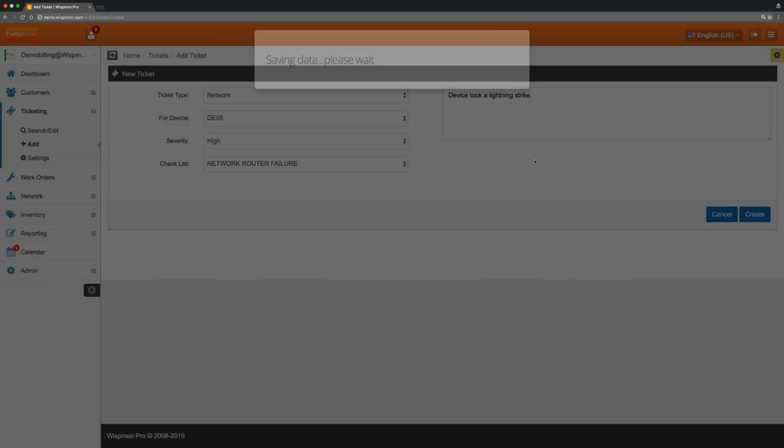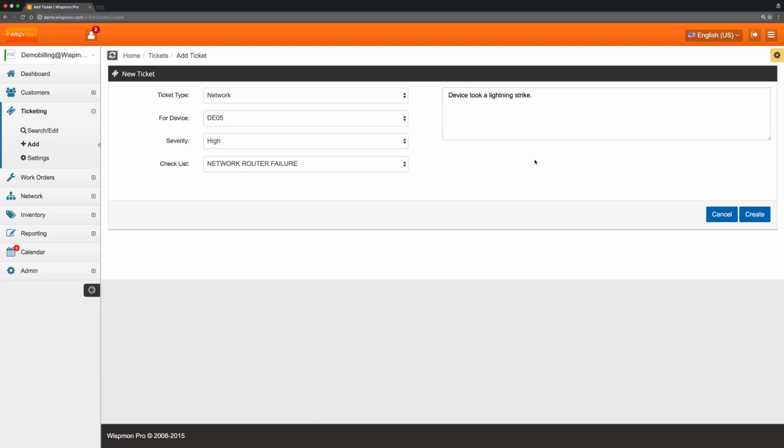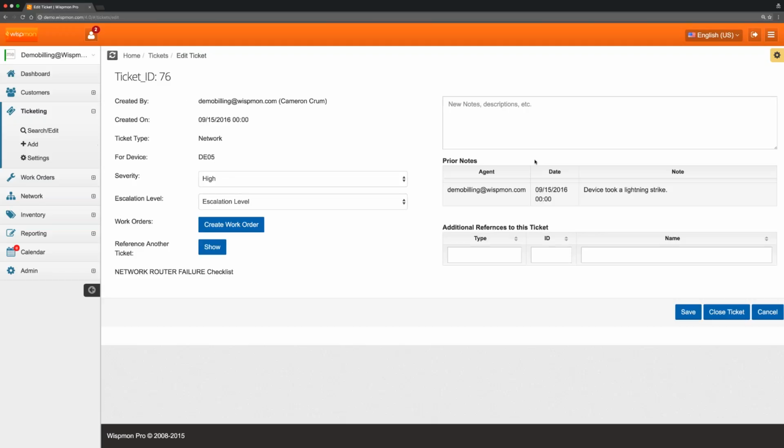Now, the advantage of doing this instead of just creating a work order, especially for a network component, is that now everybody that's affected by DE05, because we know what your network architecture looks like, when we open up their customer service tab, we will know that they are currently being affected by this network outage. So that's why you don't want to just create a work order. You want to create a trouble ticket for that network component. So I'm going to just go ahead and create a work order for this. I don't know if it'll let me, but maybe it will.